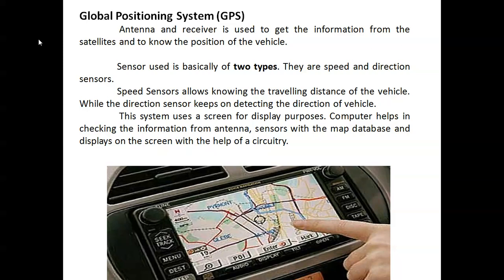Speed will give the information about how the vehicle is traveling and how it is accelerating, and direction tells where the vehicle is going towards. So that will be found out by this sensor.